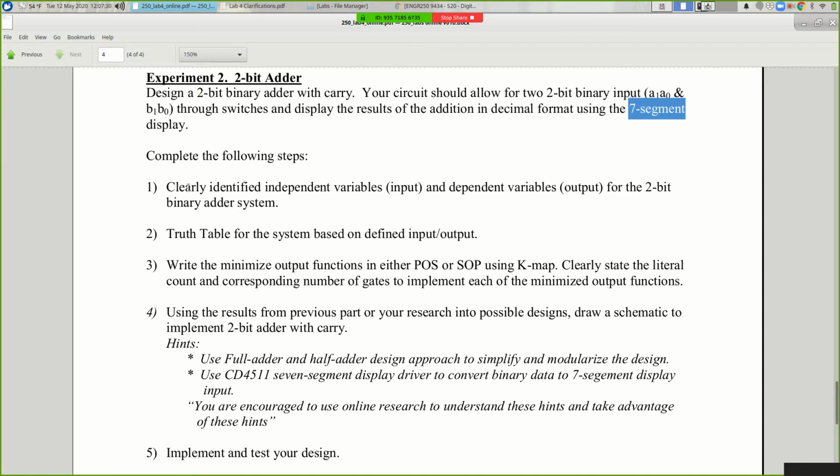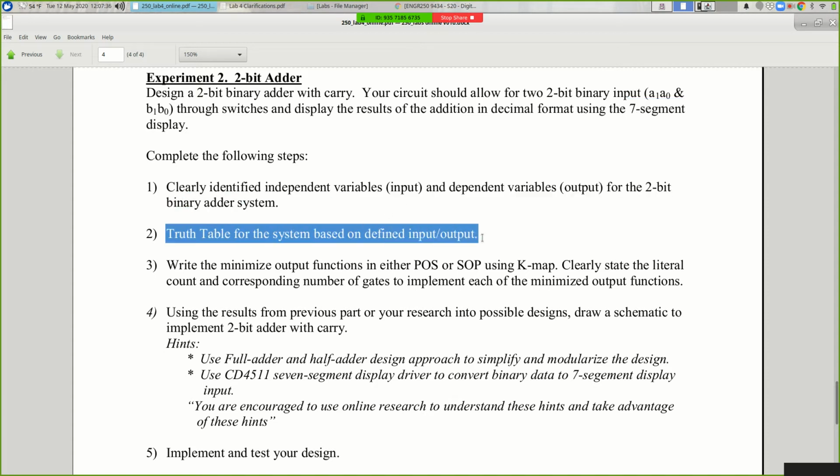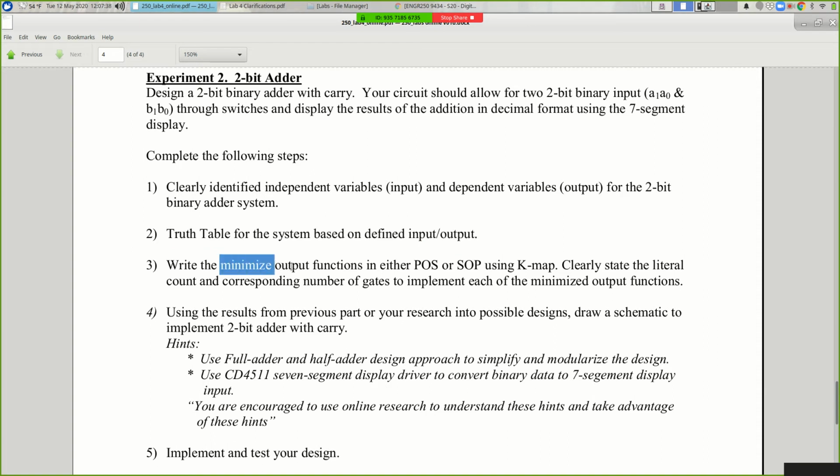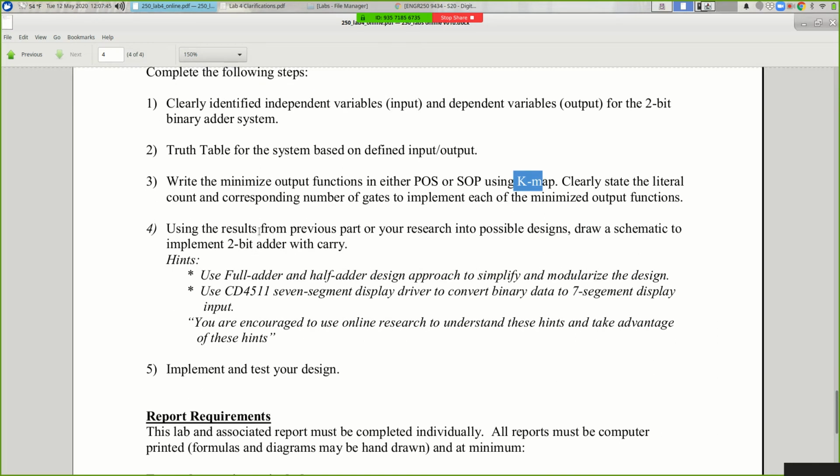So the simplified version of what you're supposed to do: make a system diagram, make a truth table, write the minimized output functions, either sum of product or product of sum using K-map, and then step 4 says either using these previous results or research into possible designs, draw a schematic to implement the 2-bit adder with carry.